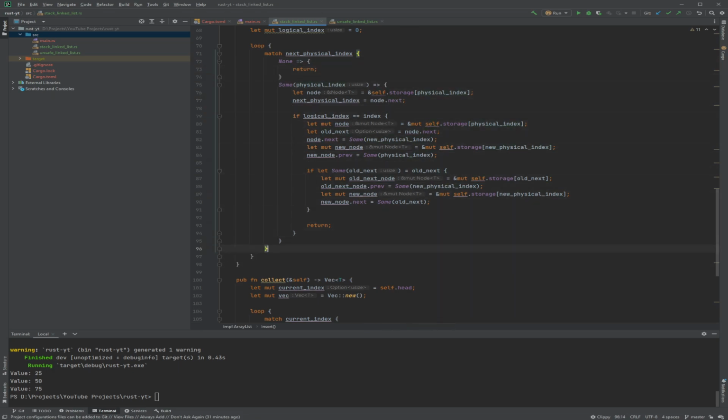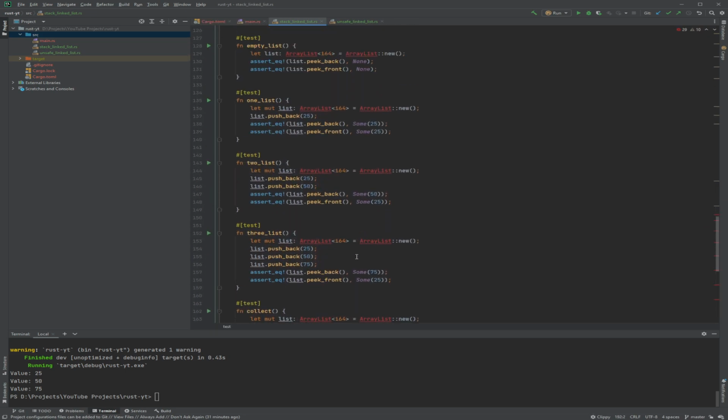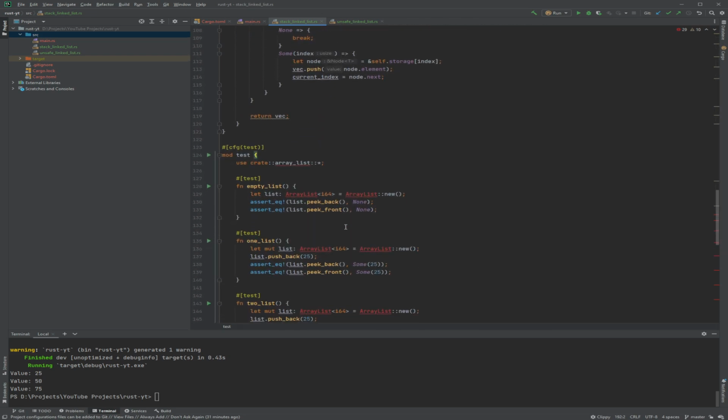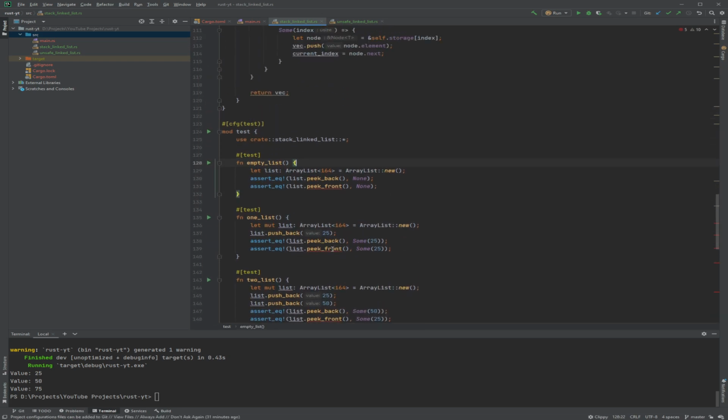we want to increase the logical index, just like that. And then I'll just get some of the test. And obviously when I was working on it, I called it ArrayList. It's called ArrayList stack linked list. Yep. So what's wrong? Peek front, peek front.